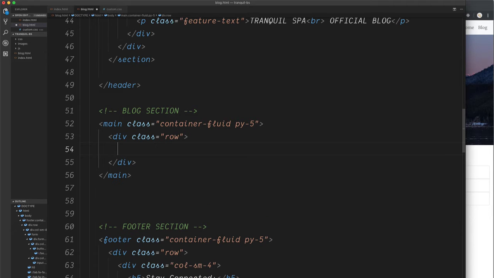Now this row is going to have 2 sections. As we mentioned before, when we looked at the final version, the left-hand side is going to be an 8-column section. And then later on, we'll also create a sidebar to fill up the remaining 4 columns. So our div with the class of col-sm-8.